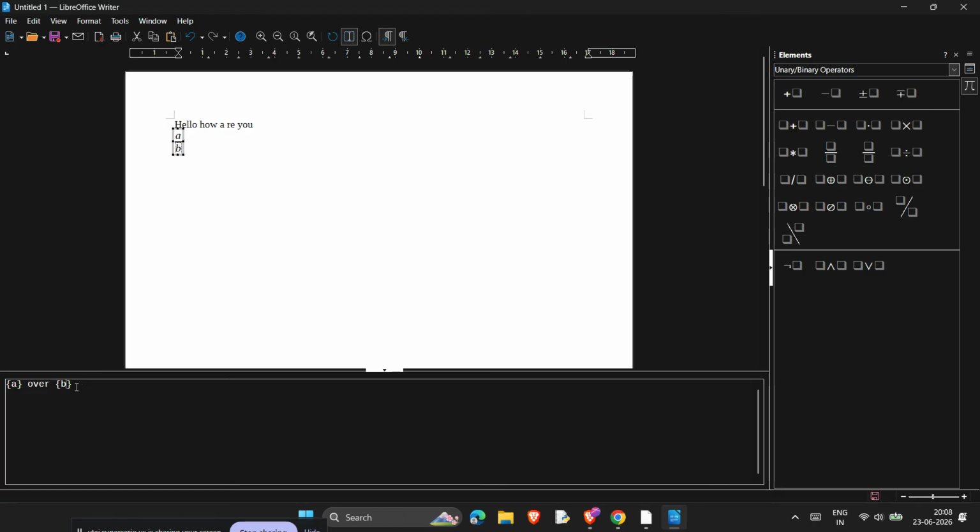As you build your formula, keep an eye on the preview box so you can make sure everything looks correct before you finish. You can combine symbols, fractions, exponents, roots, and other math elements to build more advanced expressions. If something does not look right, just click back into the command line and adjust the syntax until the preview matches what you want.